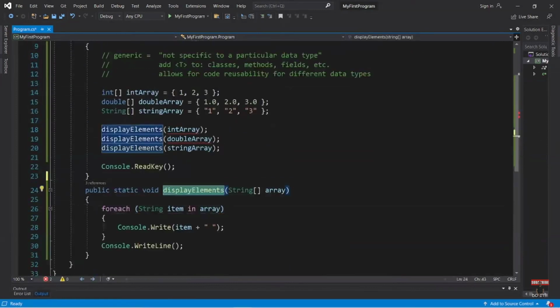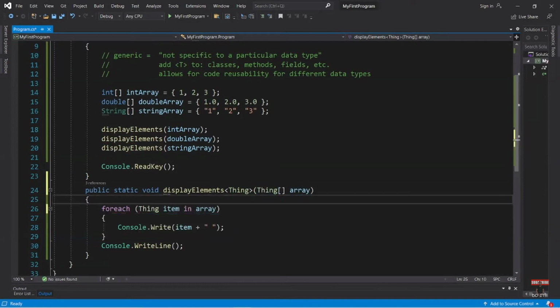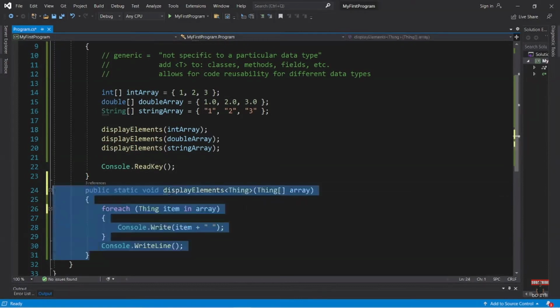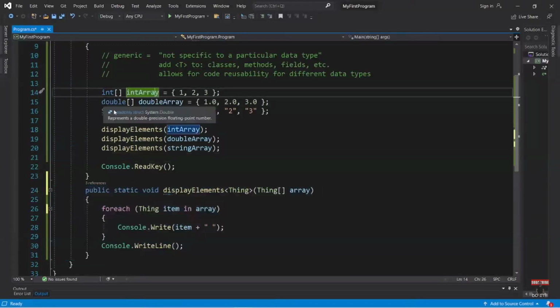We're going to turn this method into a generic method. After the method name, add a set of angle brackets, then add T. Really, you can put anything you want between these angle brackets. I like to say thing because I think it's funny. We're going to accept a thing as an argument, so we need to change that here as well. Change any instance of a data type to T, or thing if you're using thing. Change string to thing. We're accepting an array of things, for each thing item in an array. So now we have one method that accepts all data types. We can reuse this one method for an array of integers, doubles, and strings.